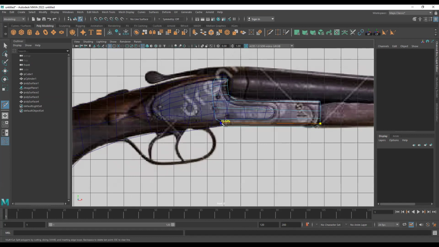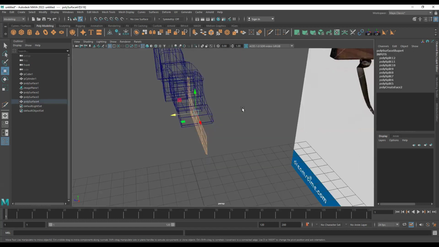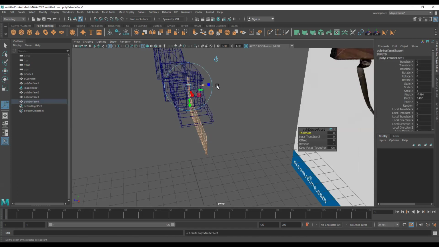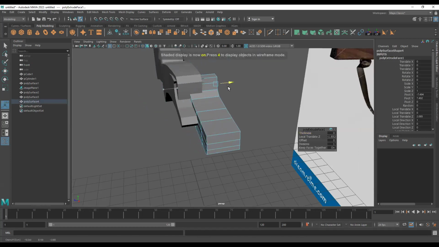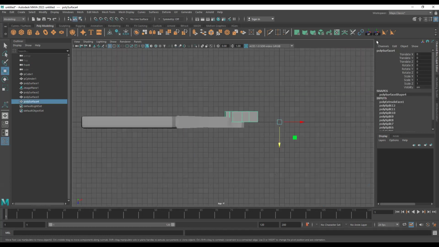If you don't have supporting edges, what will happen when you are transferring this to any game engines? The mesh will get destroyed. Press 5 so that you can understand whether it is normals based or not. Again, I want to align it to the center. So center pivot, X, move it.